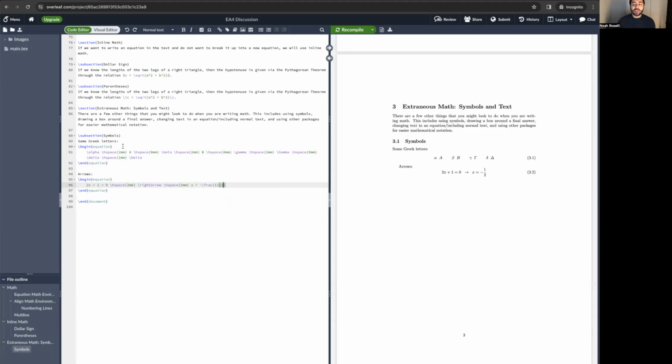The other symbol that I use a lot is the right arrow symbol. So I've just added this basic equation where I go from 2x plus 1 equals 0. I add some space, add a right arrow, add a little bit more space, and then write that x equals -1/2. So the output in the PDF is exactly what I just spoke out, exactly how we hard-coded it.